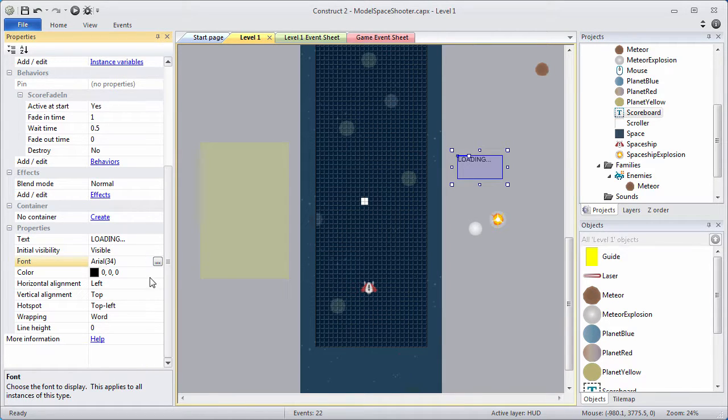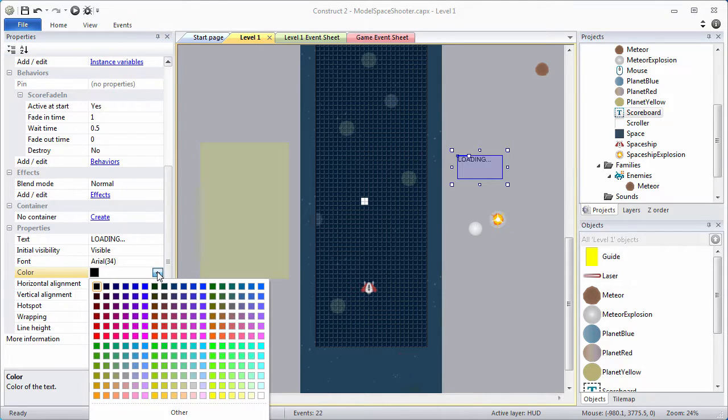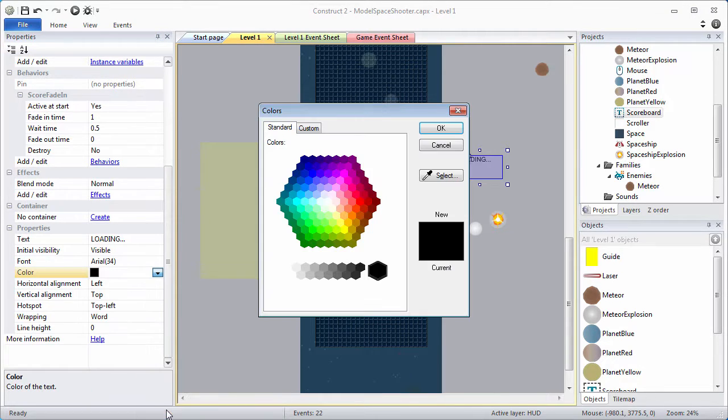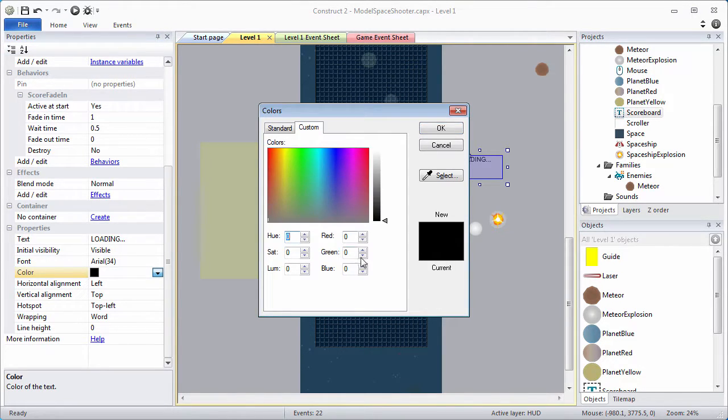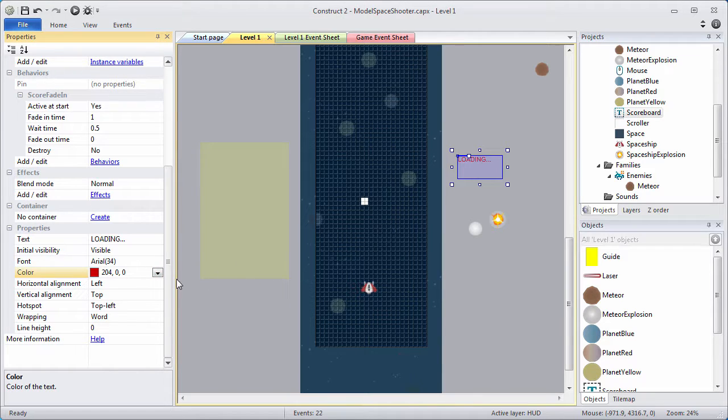And now we want to color our text so it looks nice. Go to Other, Custom. For the red channel, 204. For the green, 0. For the blue, 0. And let's align it horizontally to the right.